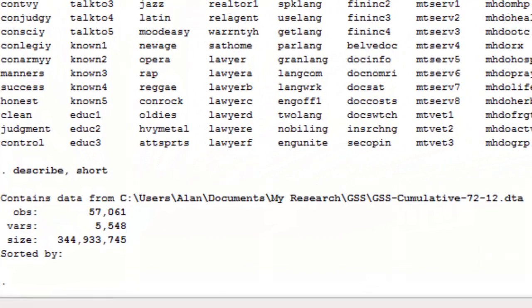The short option is often given at the top if you list variables here, but I'm only listing, and I don't want to list all the variables. This tells you the number of observations, number of variables, and data set size. So when you have a large data set, don't want to look at all the variables, but want a quick summary of what the data set is, use that short option to gain that information.